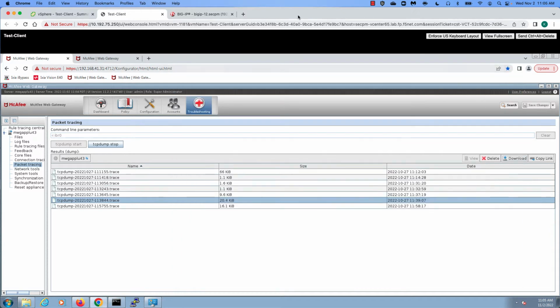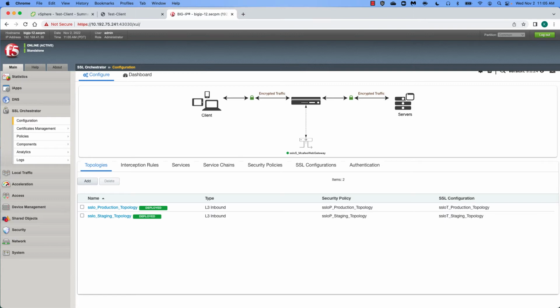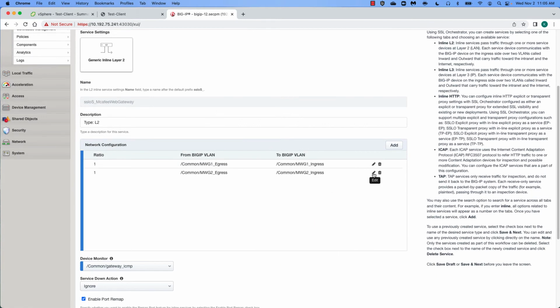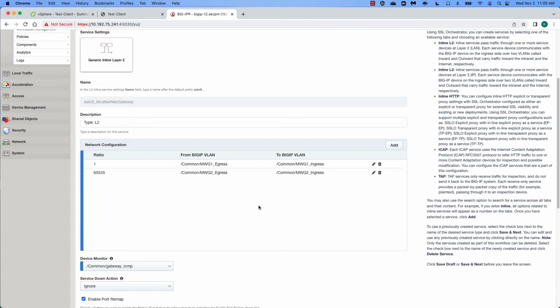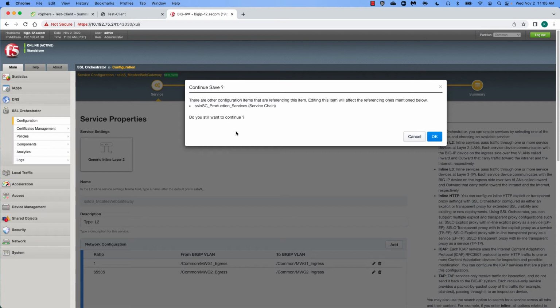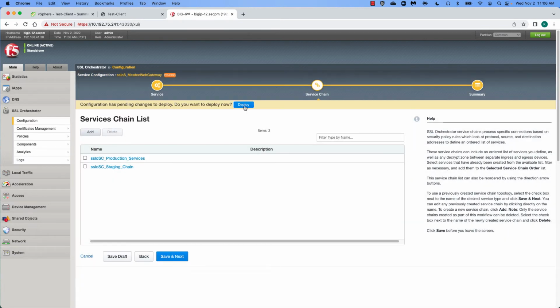So what we want to do next is go back over to the SSL Orchestrator, and we want to change the weight ratio. So actually what we'll do is we'll edit this one and we'll set the ratio to 65535. That means that virtually all connections will now go to this McAfee Web Gateway, not number 1. I think we're just going to go ahead and deploy.